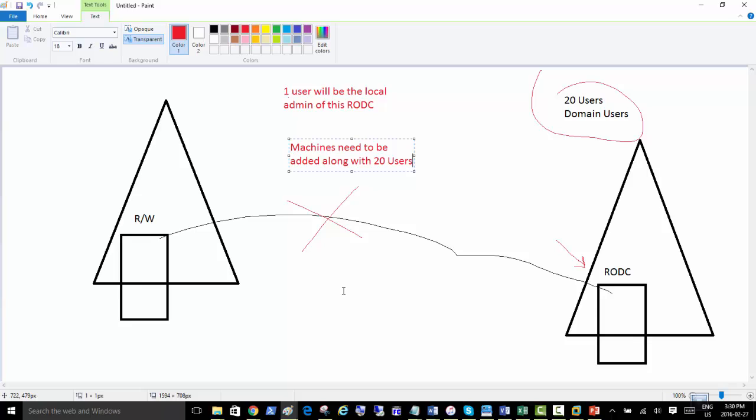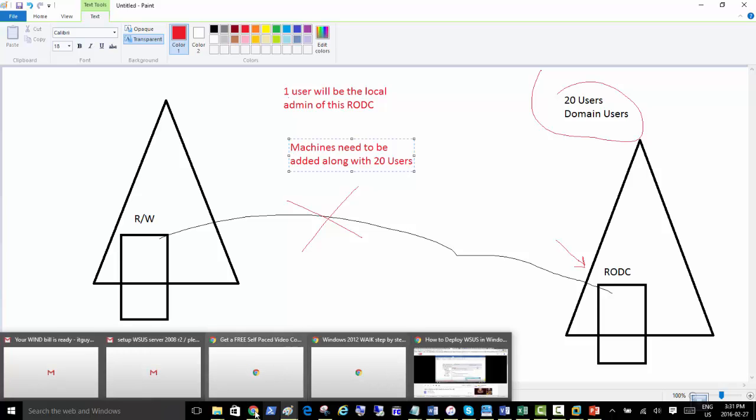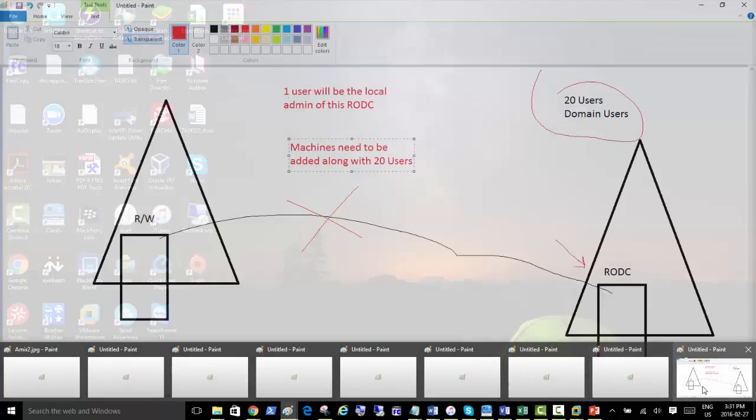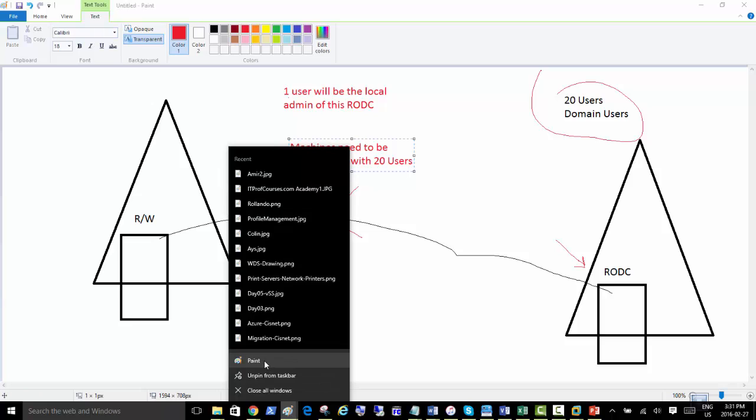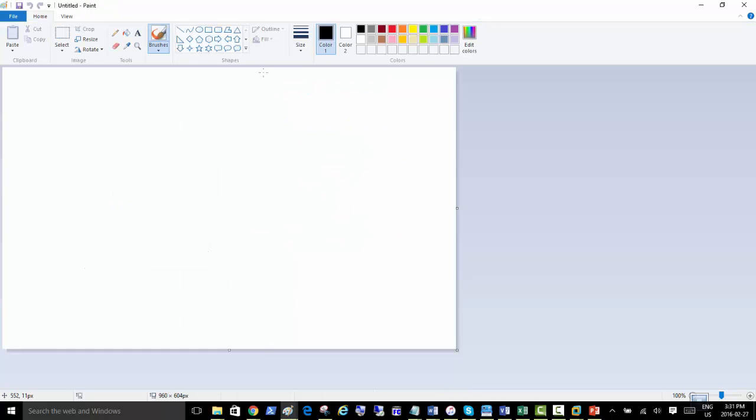In Windows 2016, it's different now. They have added the capacity. In our case, we have two or three remote sites where there is no physical security. So if we want to implement RODC, it's not possible then. We are compromising on the security then.